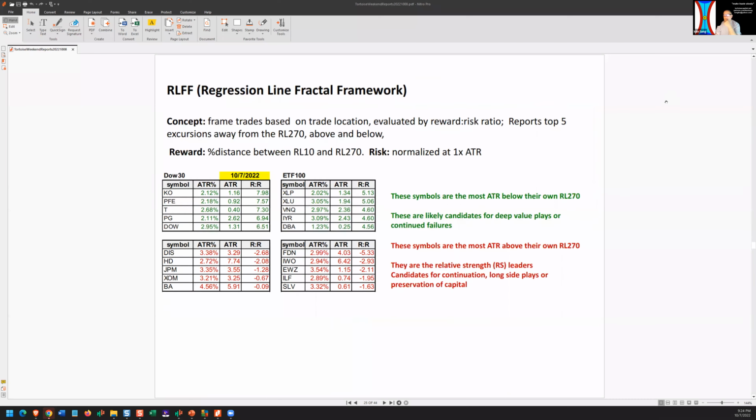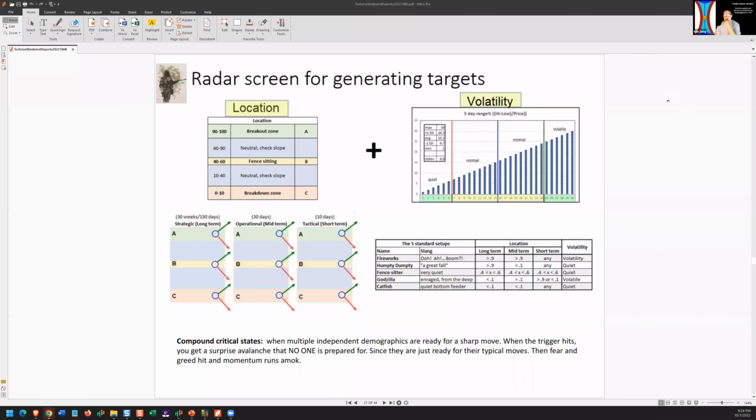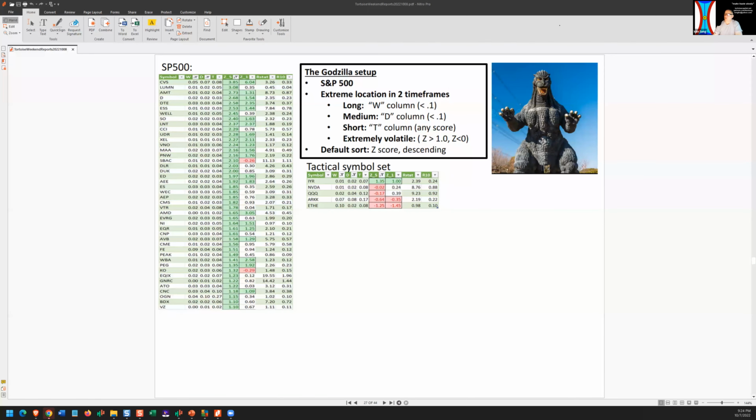Standard auto framer in pinches. I want to get to the snipers real quick. Jumping into the plenty of Godzillas to choose from. I especially like the ones that are double green because they're very volatile on the 5-day and the 1-day. And then in the tactical symbol set, real estate and all of the techs, NVIDIA, the Qs, and ARK Innovations, all in the Godzilla position, very, very tradable.